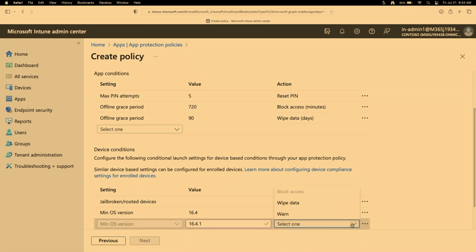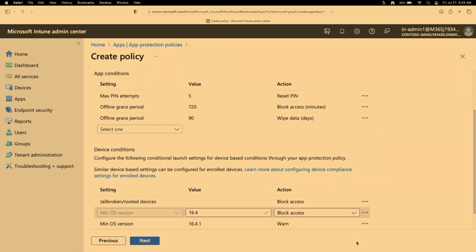Because now when I do my change controls, all I'm doing is going in here and literally changing numbers. There we go. So minimum OS block, minimum OS warn. The minimum OS of 16.4 is going to include 16.4.